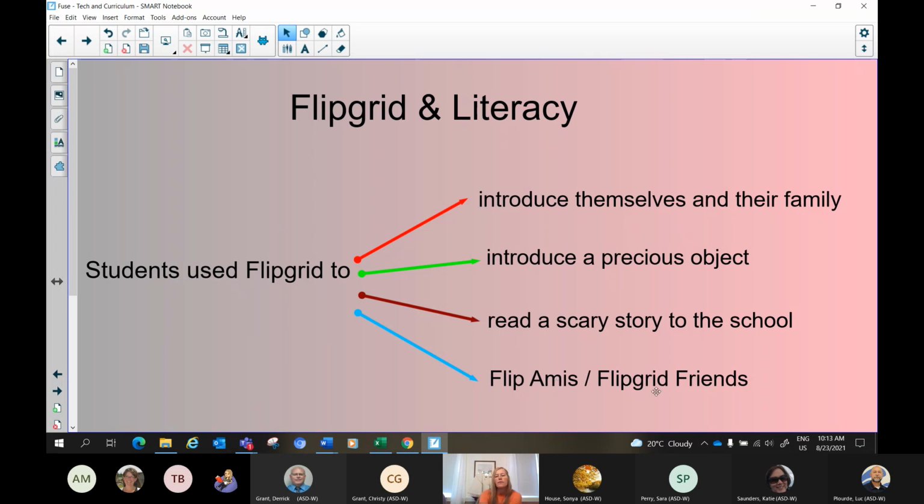We also did Flip Ami, which is like pen pals, but Flipgrid friends with another class. And what they did is they went back and forth and introduced themselves, talked about what they liked, talked about what they didn't like. But we went back and forth with another class, and it was really neat to do that because we couldn't see other classes last year because of the bubble. So it allowed us to connect with a grade 3 class, which was really interesting. And all that was done in French.